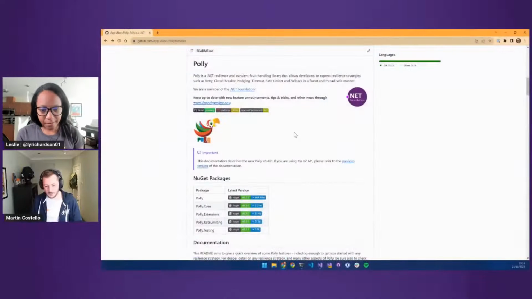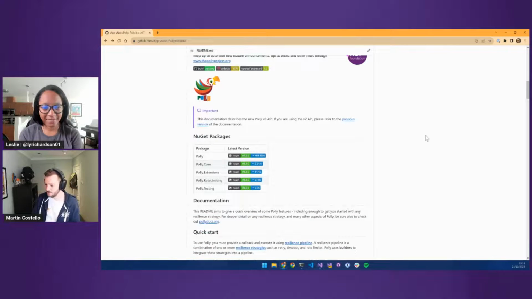So if we just go to, there we go. This is just the GitHub repository for Polly. It's easy to find: App-vNext/Polly. And here's our README. I'm not going to read the README out to you. That would be dull.